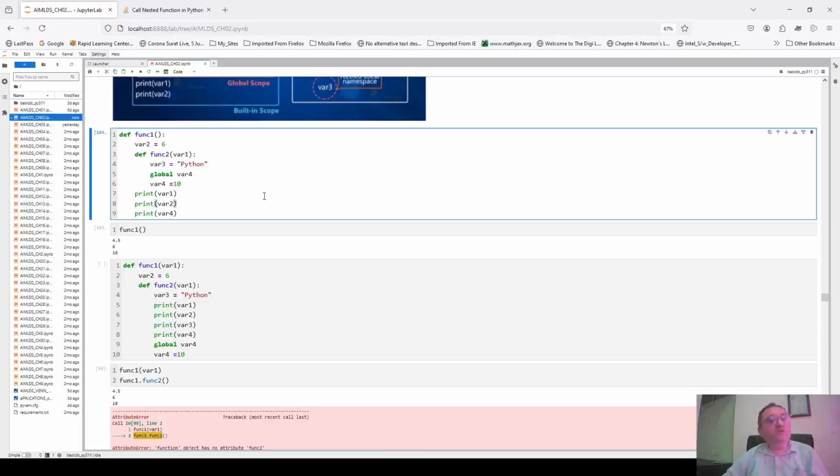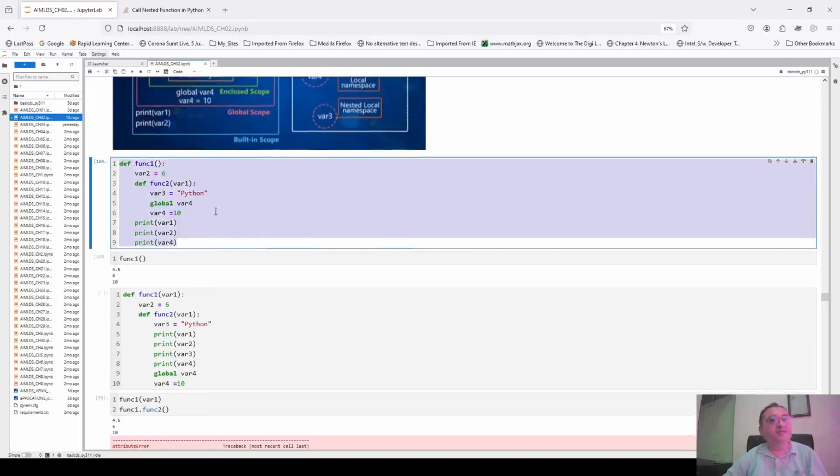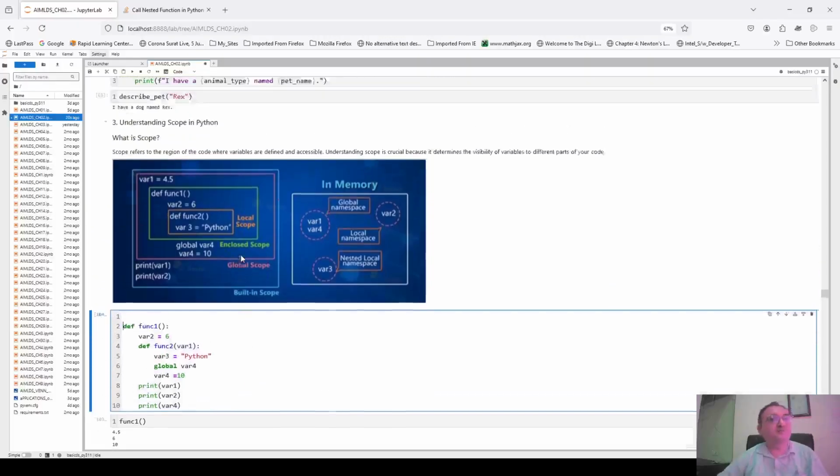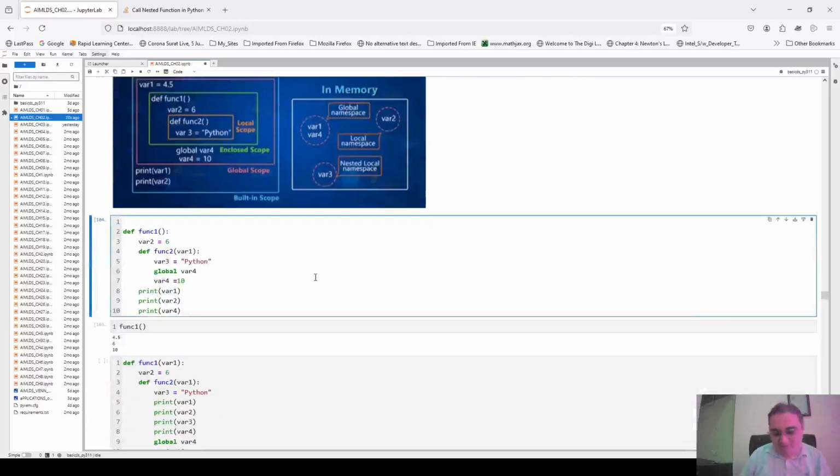Now there is one more point that is worth discussing. Here, this was the code which we took as an example, and this is the function definition, and var1, of course, was defined before, where var1 equals 4.5. It was in the global scope as we have talked.